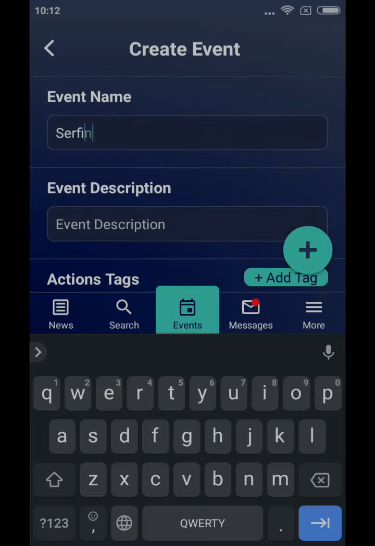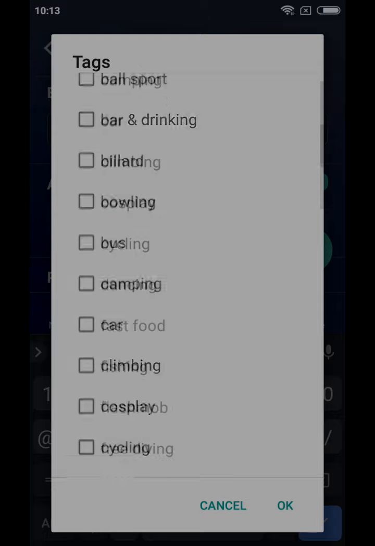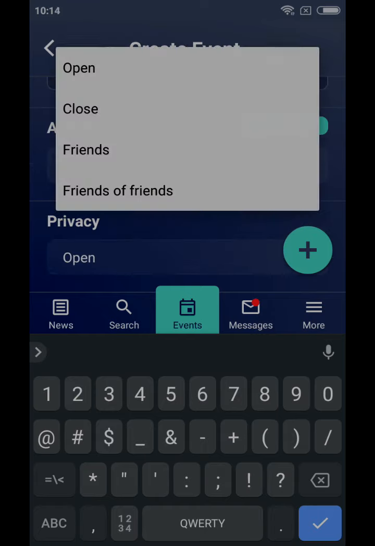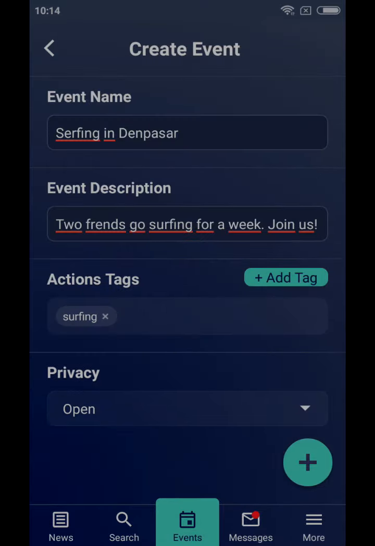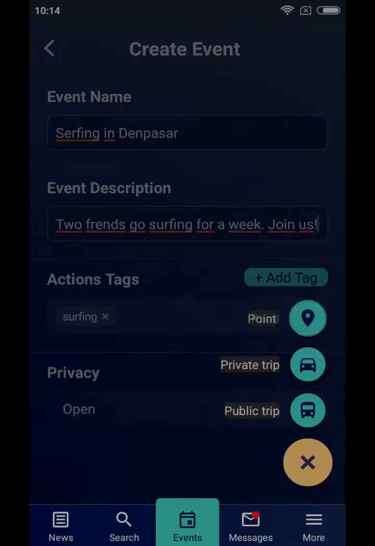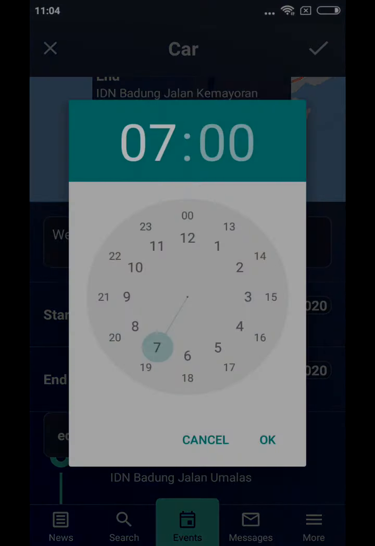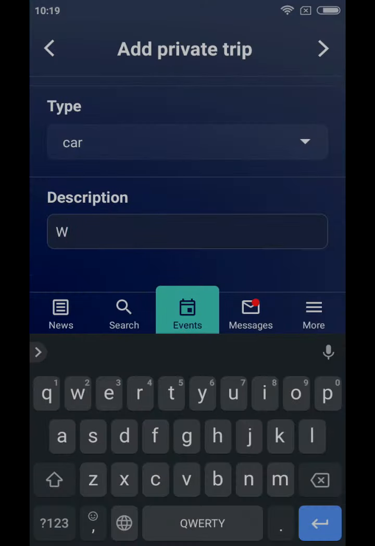Create an event. Give a name and write a description, and choose tags. We want to find a company. In Privacy, select Open. To create a route, type plus. You can choose a point or transport. Private trip. Start date, 18 September, 7 a.m. End date, 18 September. Description.